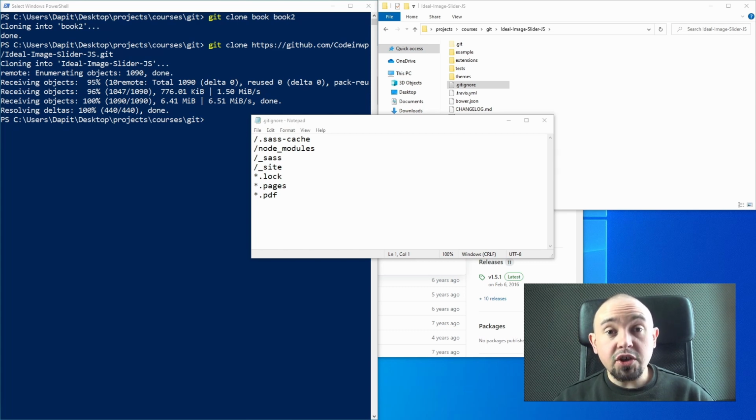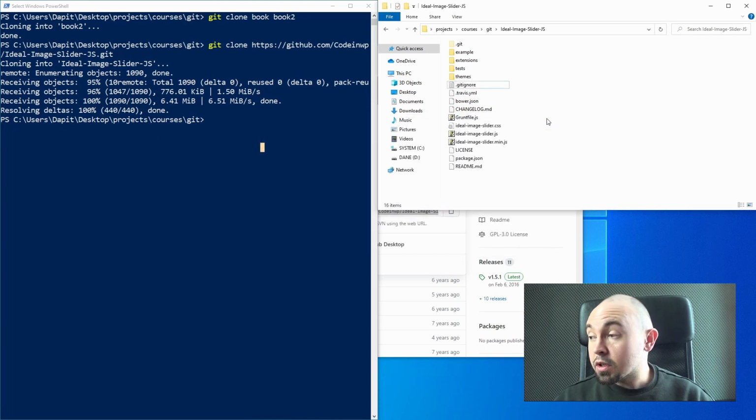So these elements are not being tracked. They are not part of our repository and they are only in our working directory. And we do this for many reasons. Some of the files can take a lot of space. Some of them are being created automatically, etc. But for now, let's forget about this .gitignore file. We will go back to it later in this course.